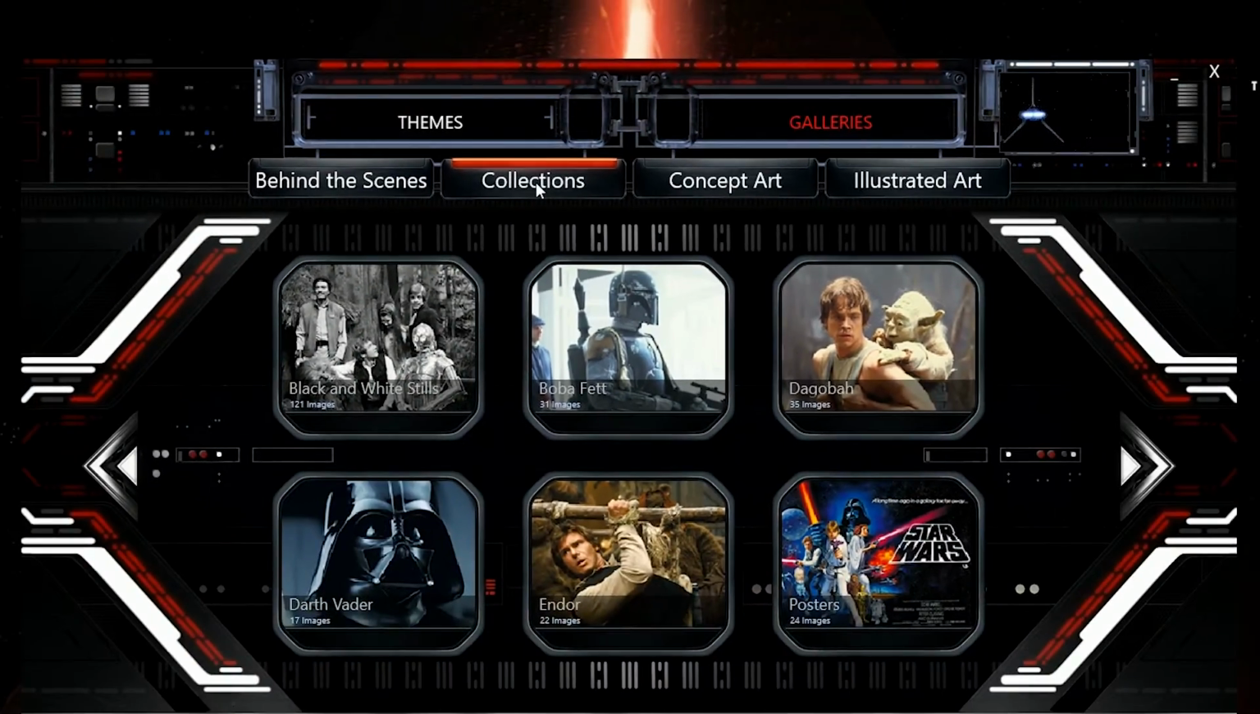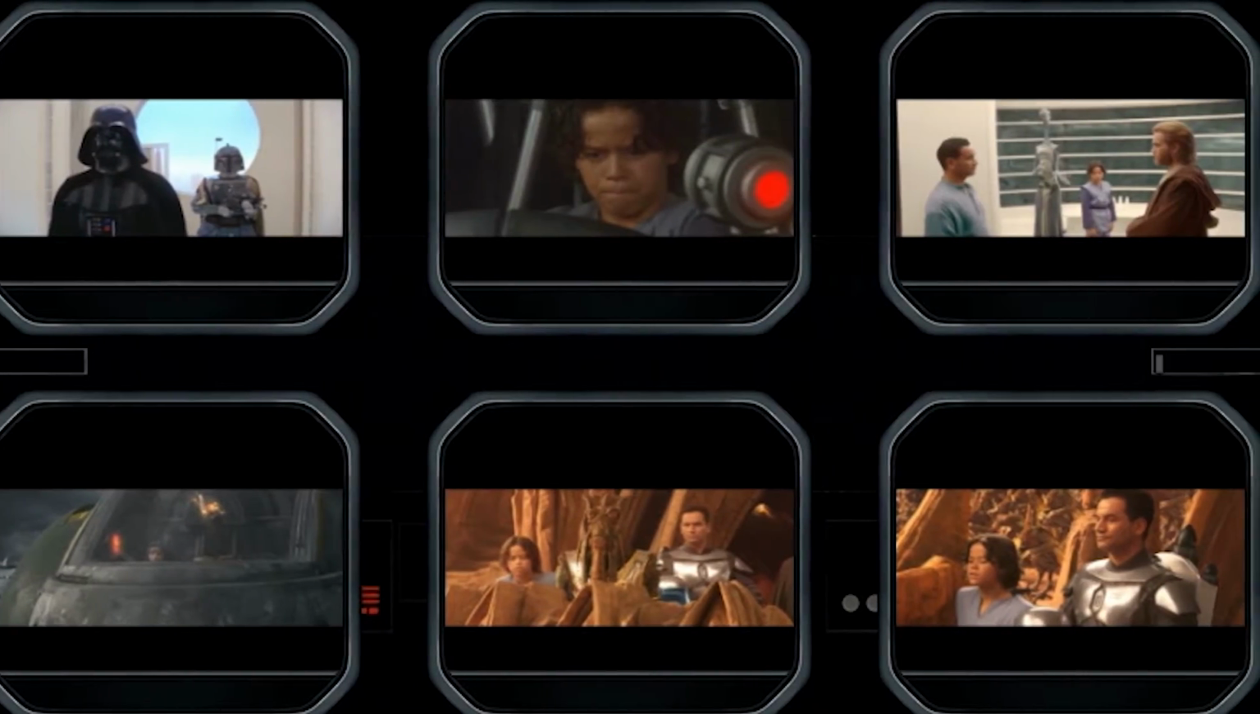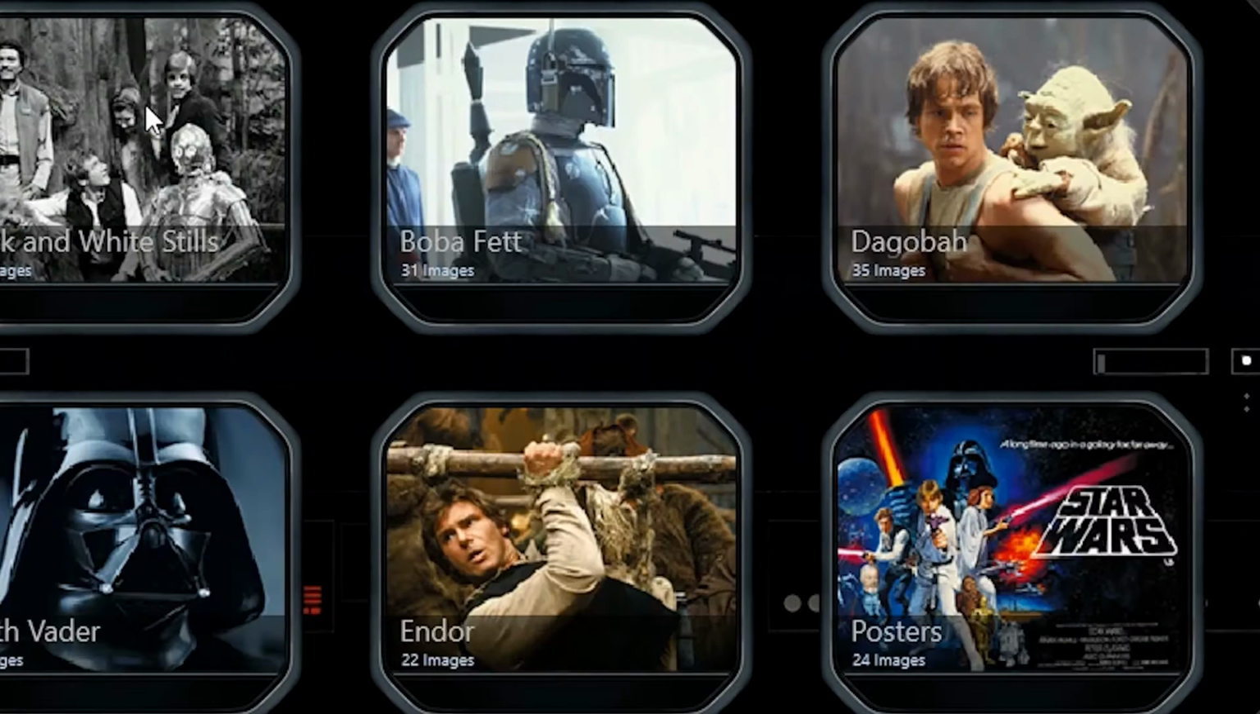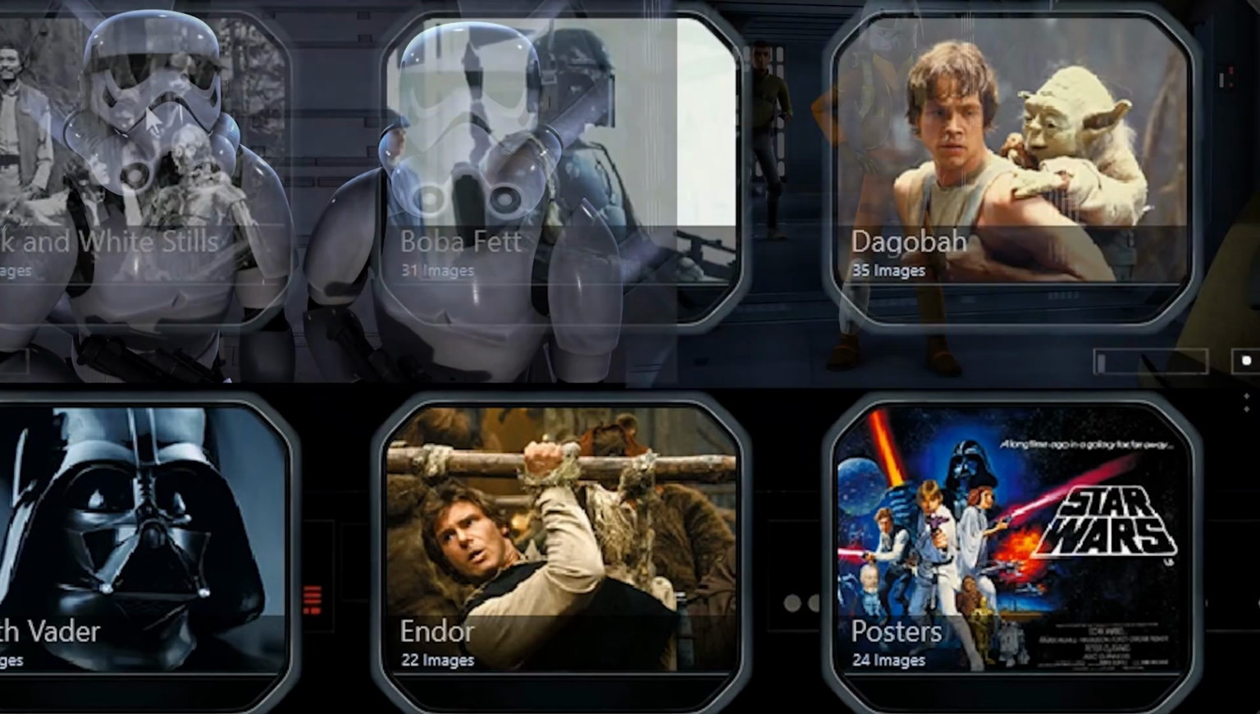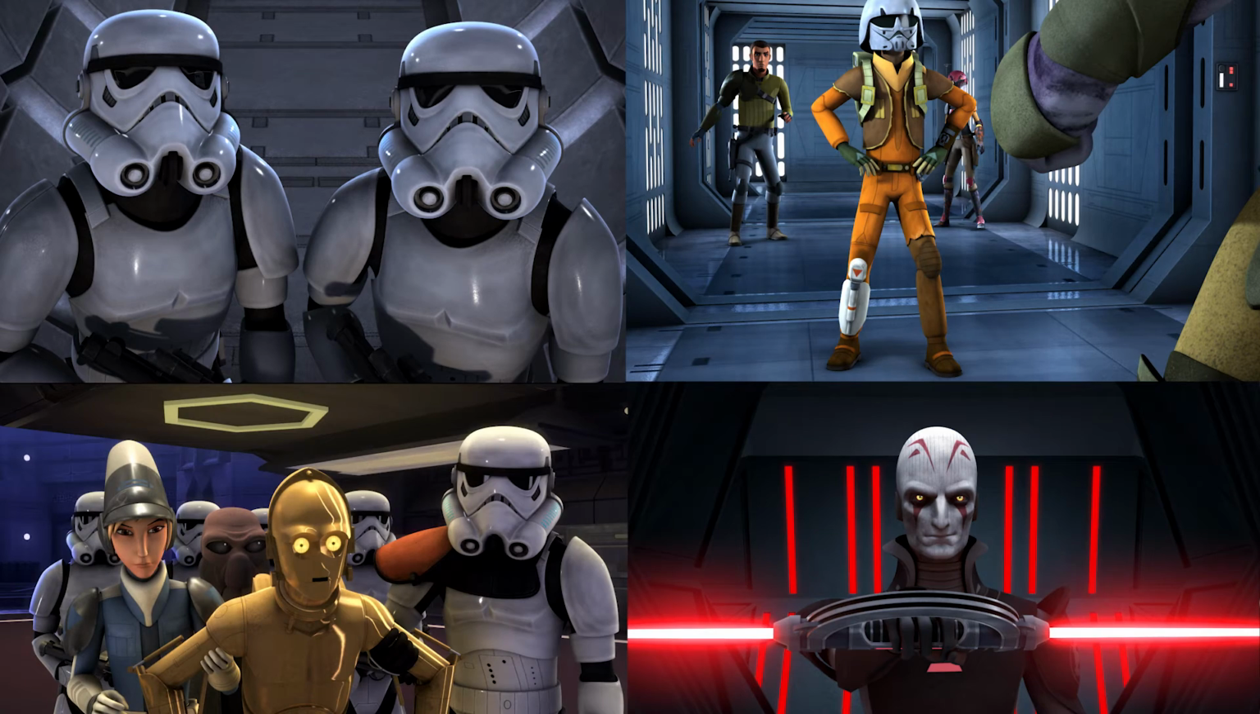Collections. These include many of the same images from the wallpapers with key additions such as more character images and posters, and additional stills from the Star Wars Rebels TV series.